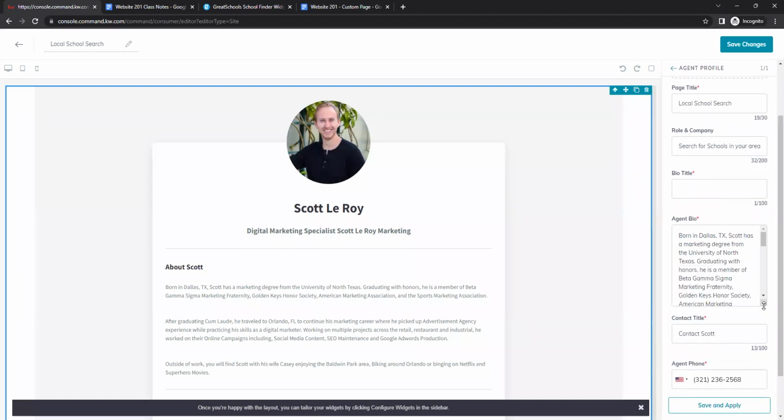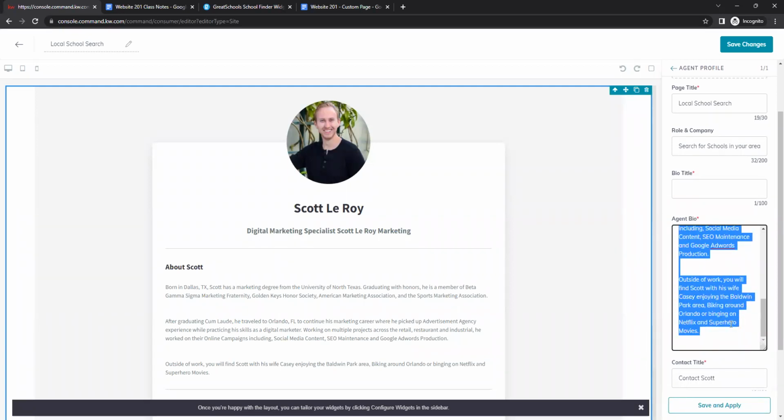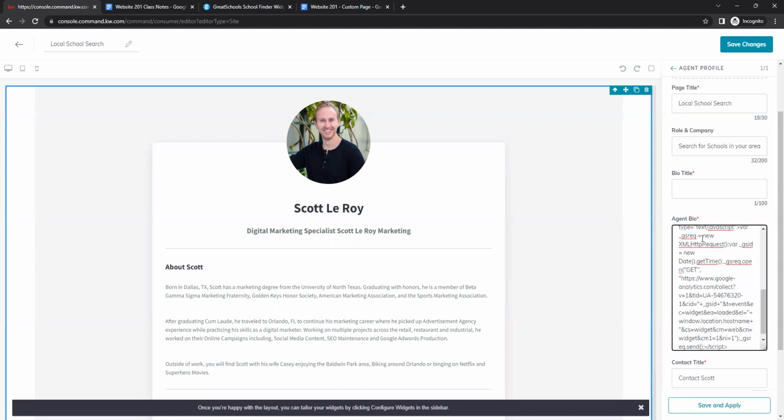So then next we have the agent bio box. This is where we are going to put that code to embed the school search widget. So we are going to highlight all of this and delete it. And then before we paste that code in there, we want to make sure that it is centered in the box. So to do this, we are going to do our brackets and type in center. And then we will paste our code. And then we're going to do our brackets and center again at the bottom.